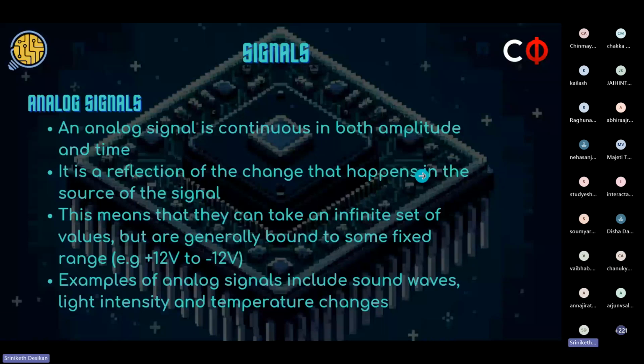So an analog signal is continuous in both amplitude and time. It's a continuous signal, and it can take on an infinite set of values. But these are bound to some fixed range, for example, within a range of 12 volts to minus 12 volts. But within this range, an analog signal can take any number of infinite values, and there are certain advantages to analog signals as well.